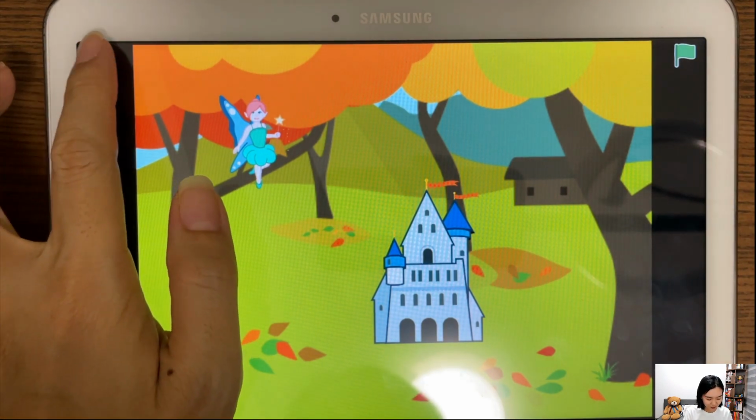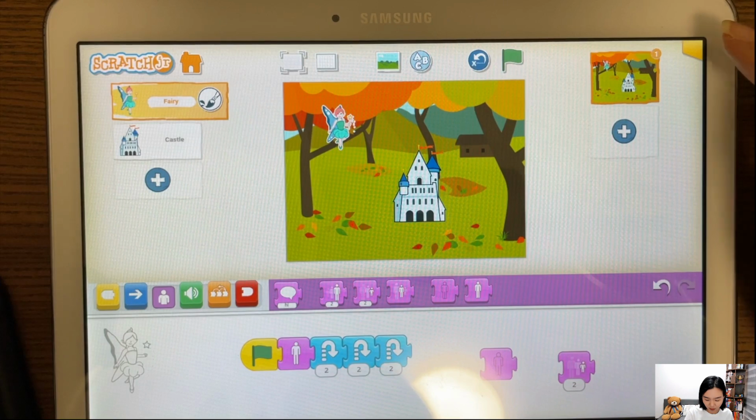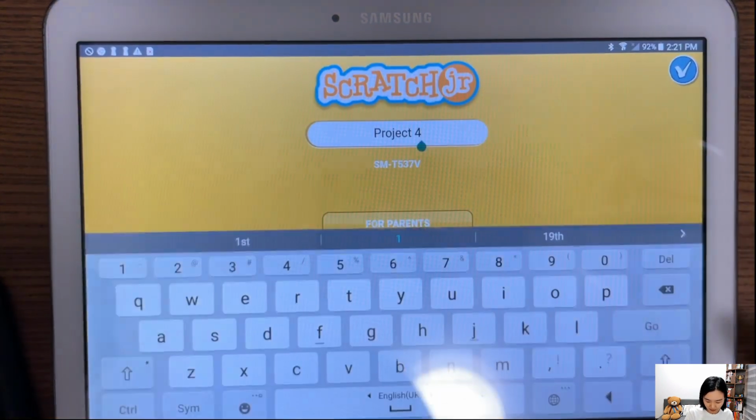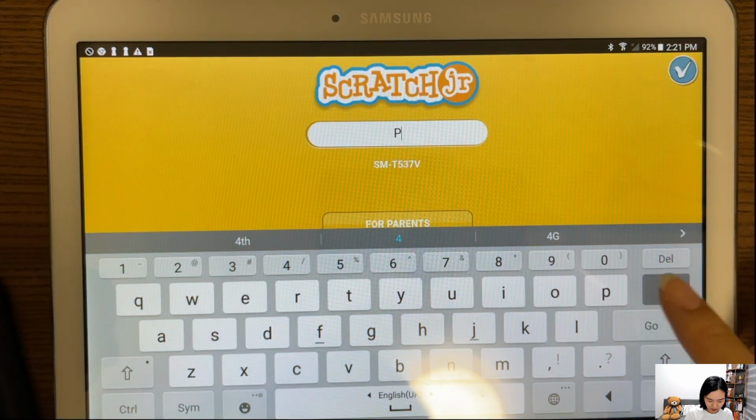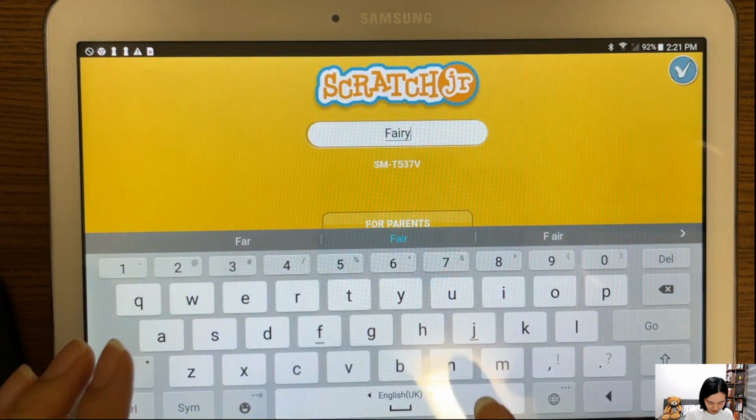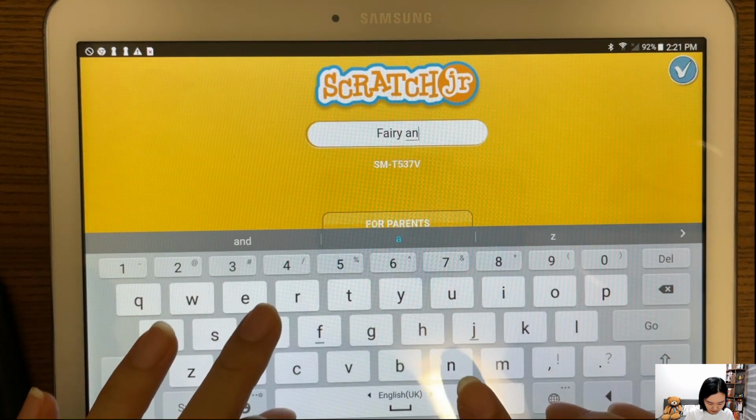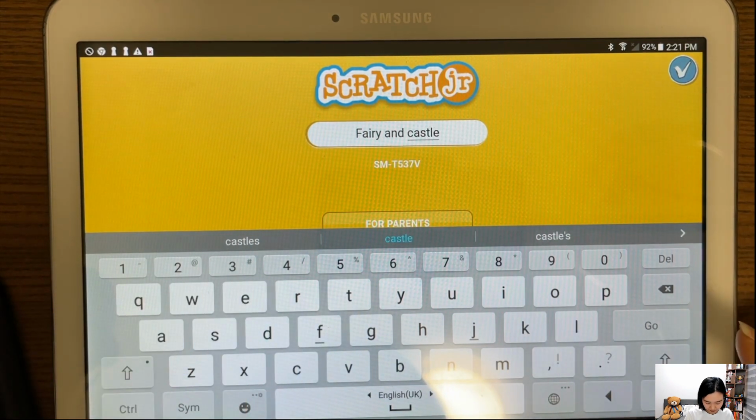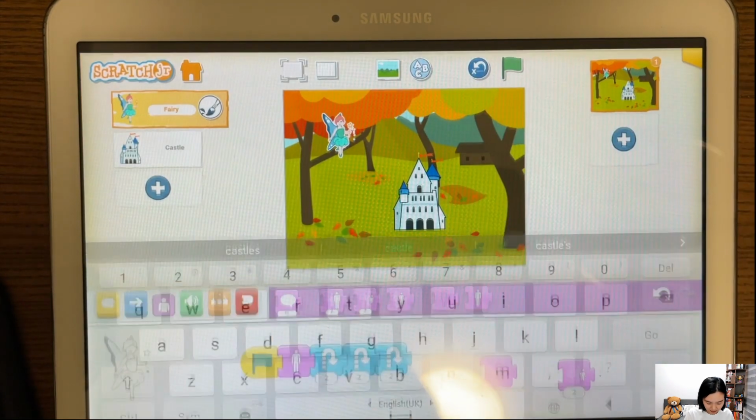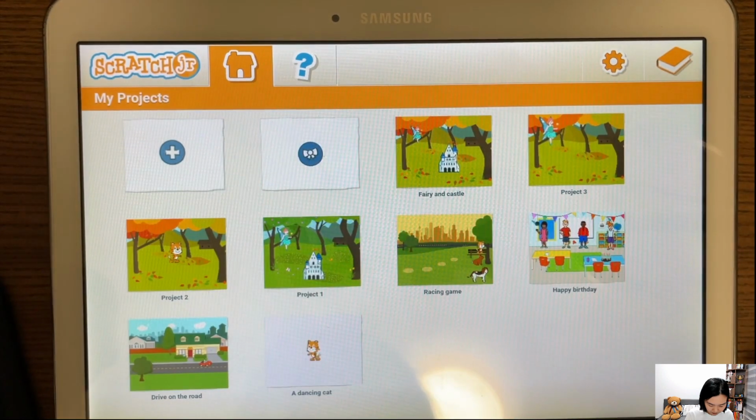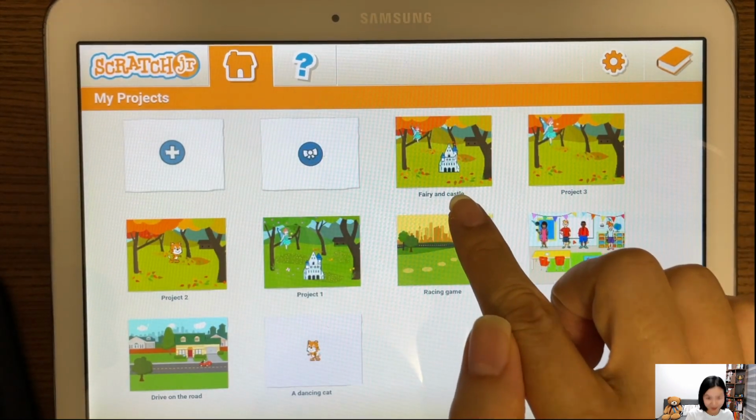Okay, so now let's go back. And we want to save this with a name. Instead of Project 4, I will call it Fairy and Castle. Okay, so tap on tick. We have our game here. Go back to home. See, this is the game we just created.